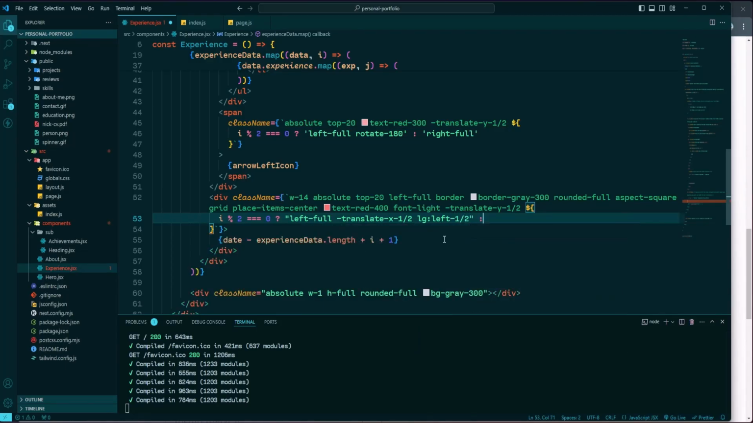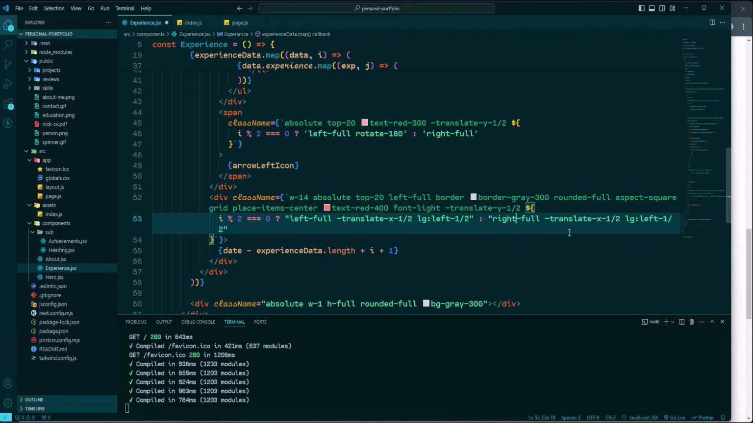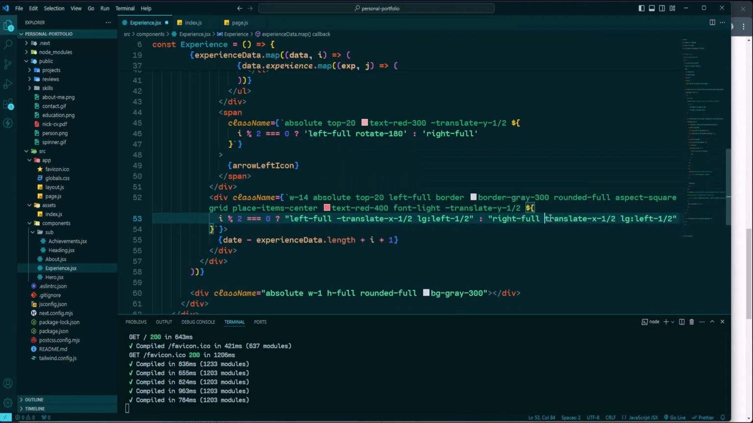If the condition is false, then we need, let's copy this class, so if the condition is false, then we need here right full, then translate x without the minus sign. As for the LG breakpoint, we need right position.